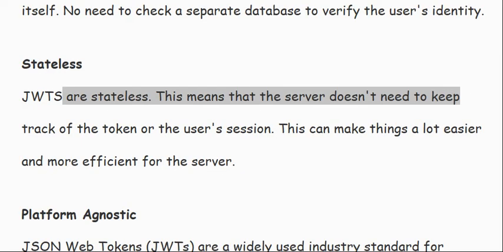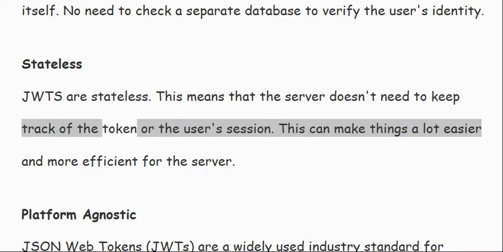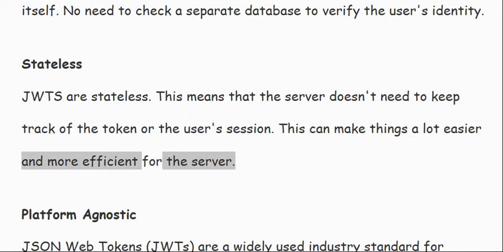Stateless. JWTs are stateless. This means that the server doesn't need to keep track of the token or the user's session. This can make things a lot easier and more efficient for the server.